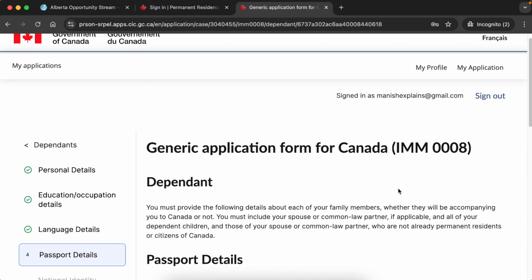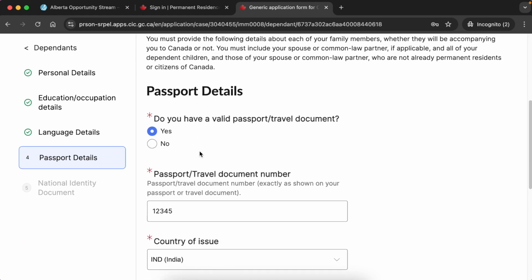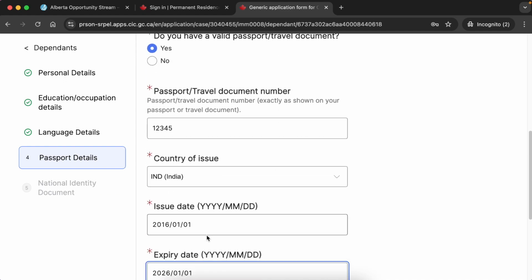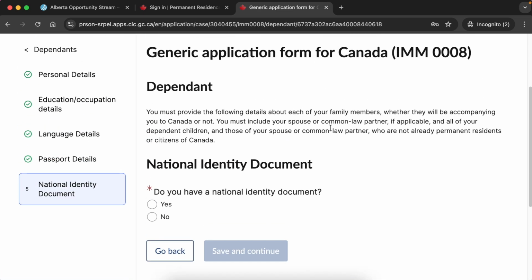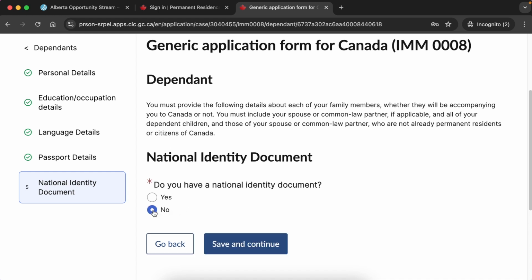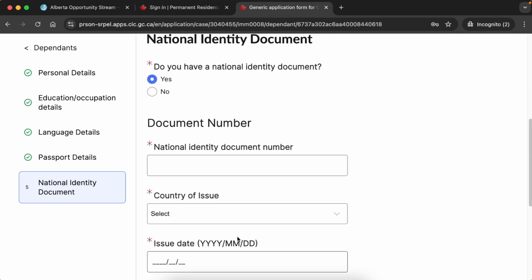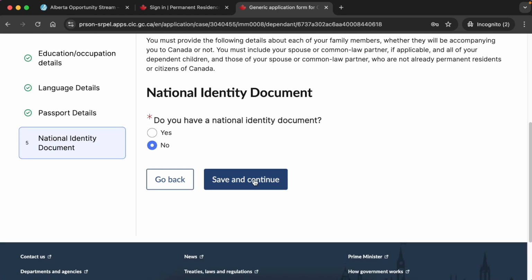Next section for your dependents is their passport details. Very similar to what you entered for yourself. Your passport document number, country of issue, issue date. Very simple, no rocket science. Click on continue. National identity document is the same as was applicable to you. In this example, I'm saying no, but if your spouse has a national identity document or your country issues a national identity document, say yes and enter the details. If you say yes, it will ask for some more details like here, right? But if not, say no and click on save and continue.